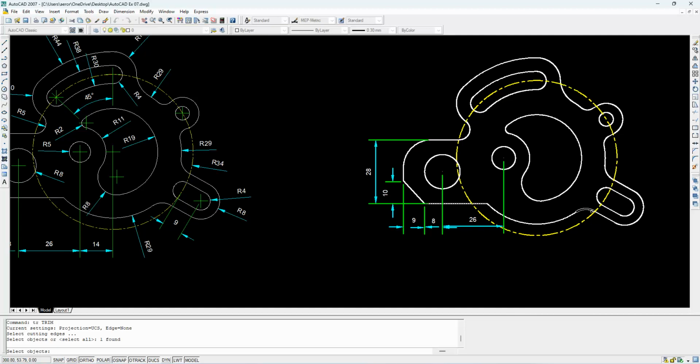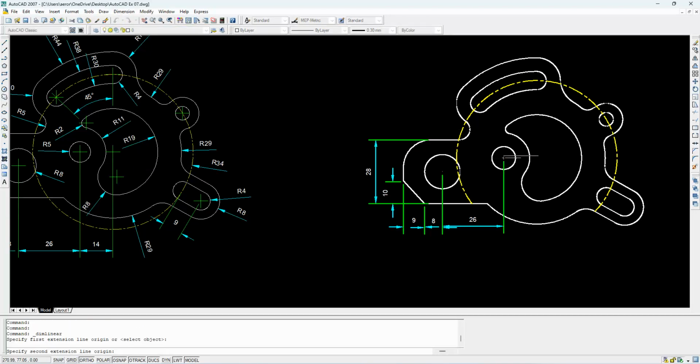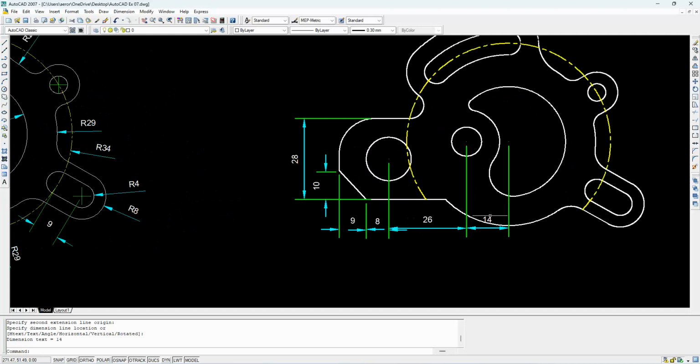Select this point and this point, right click it, and you can remove this point. So now you can go for dimension, go for linear. So from this center to this center, so getting as 14. Now this dimension is crossing the drawing, so we can re-edit it and fix the new position. Similarly for other dimensions, you can fix the positions.